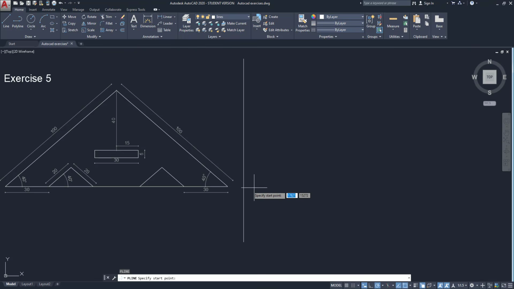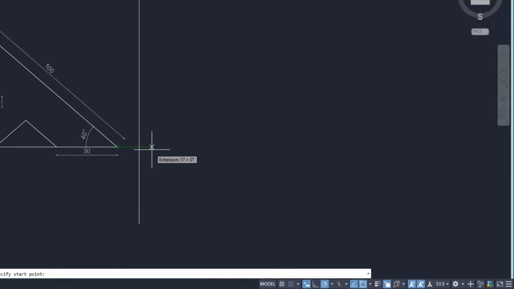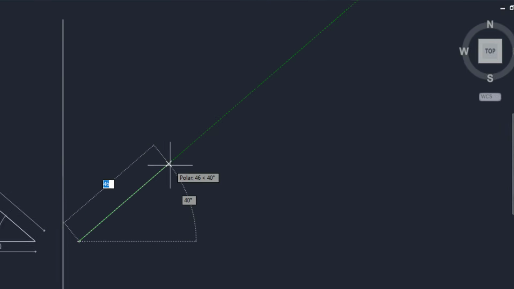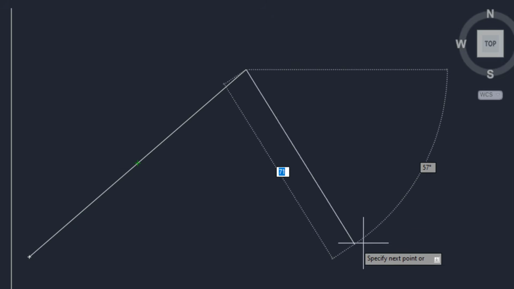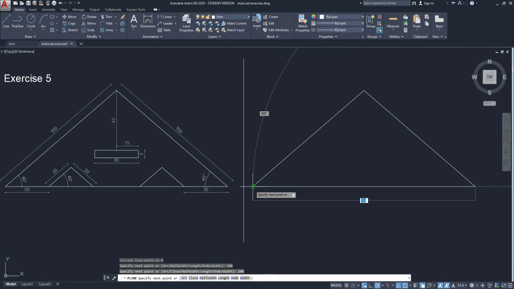Now let's draw this exercise. To draw the first line, don't forget the polar tracking turned on. I can see that the 40-degree angle is now tracked, so I just need to type the length 100. For the next line, it does the same but in the negative direction. Type 100 again. Then just connect the last line of the triangle to the start point.